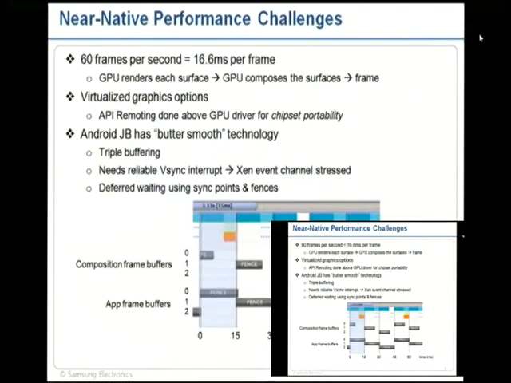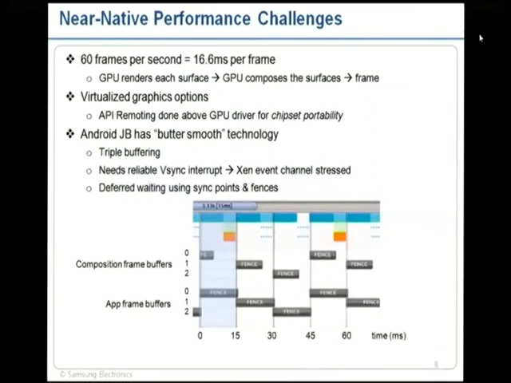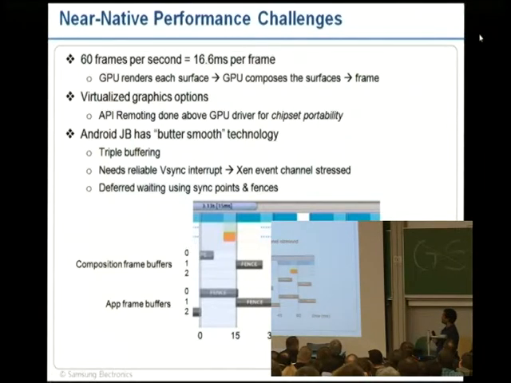So the basic challenge here is to get near native performance, which is 60 frames per second. As you see, the GPU first renders into a surface, it composites and creates a frame, and the frame has to travel back again to DOM-U, and then it goes to the virtual display, and then comes back to DOM-0, and finally gets rendered onto the real display screen. So the approach which we took is called API remoting.